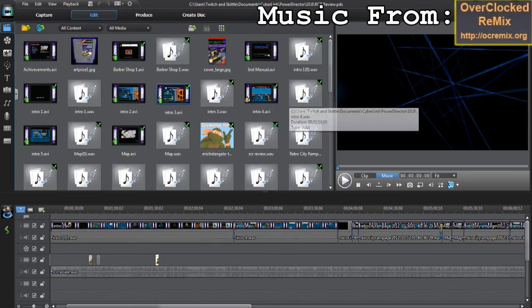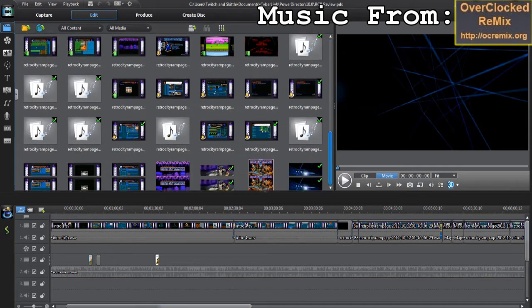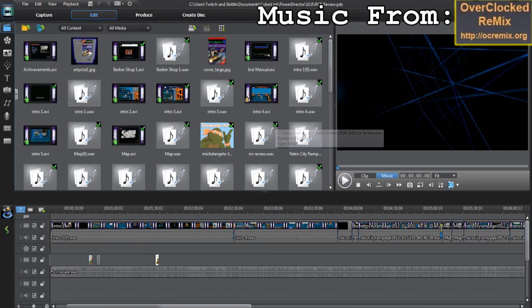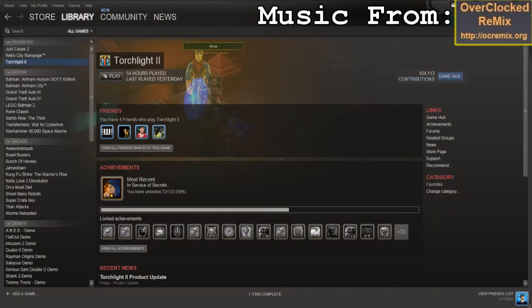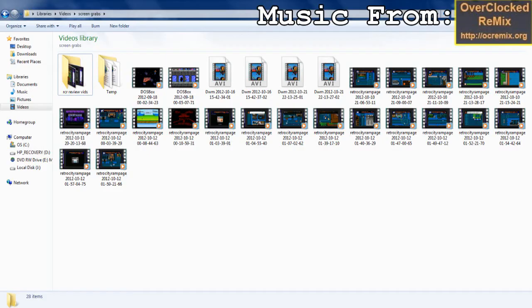Now, in order to get to this point, as you can see, there's a lot of stuff here. I have AVIs, I have WAV files, I have pictures, so you have to organize before you get to this point. Usually what I do is I figure out what my project is. In this case, it was Retro City Rampage. So first off, I have to go and play the game, go to my Steam and go, oh, there's my Retro City Rampage, I want to record some stuff. So there's that, and I record the footage, and it goes here to my screen grabs library.